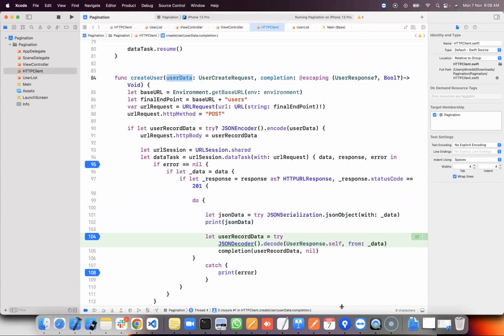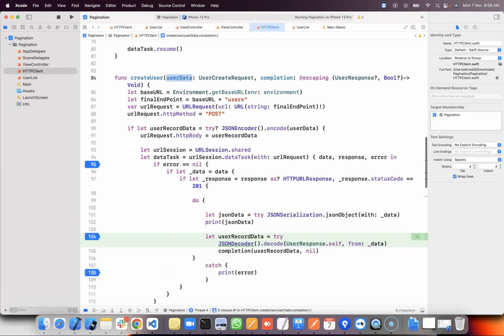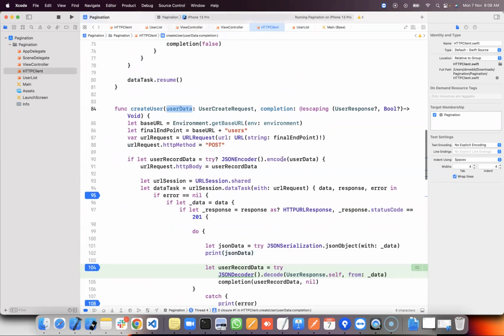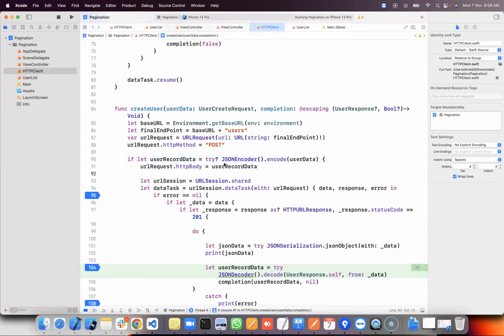The server is unable to understand. The server is taking the entire data as a key. The entire data as a key it is considering. This is why, this is how only we do encode user data, encodable.